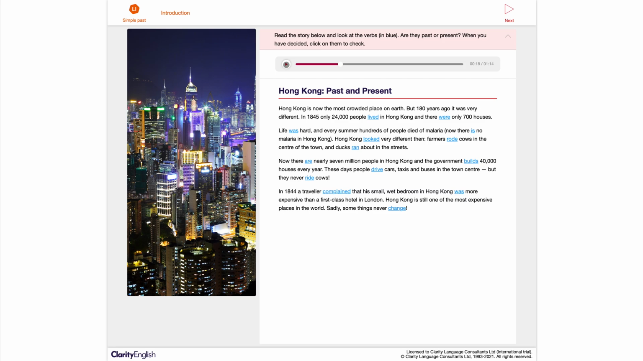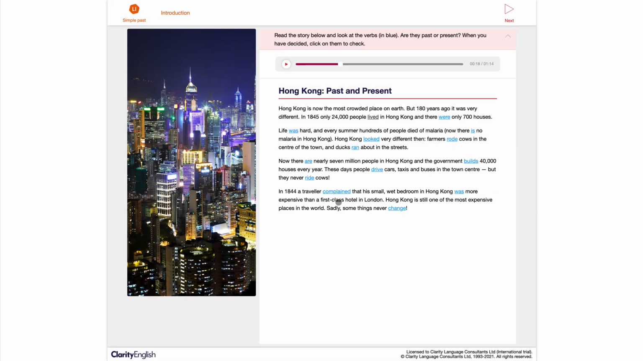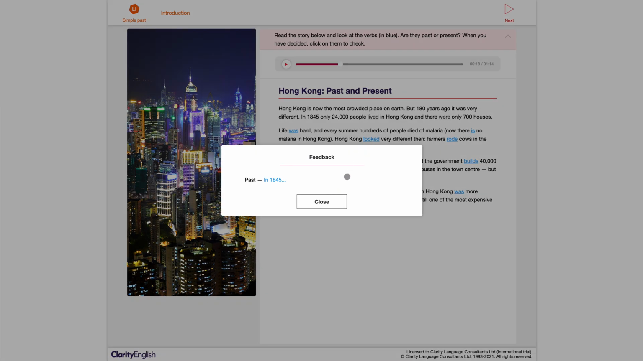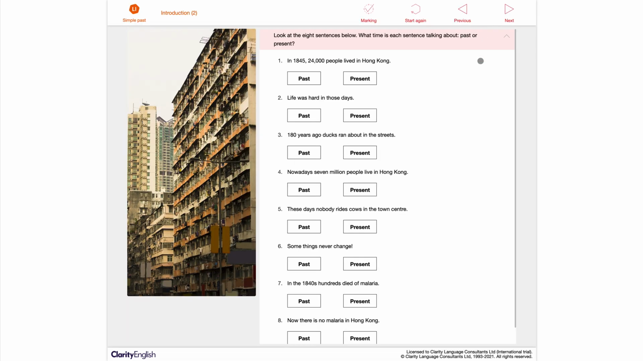Alright, so after listening to this audio track, I can click on each word in blue to learn whether it's in past or present tense and why. For example, "were" was in past tense, and because of the year, 1845, it was in the past.